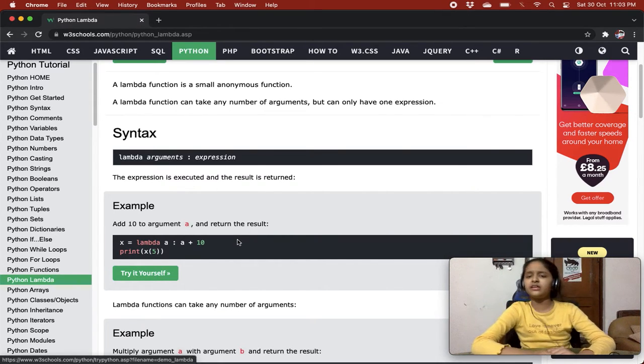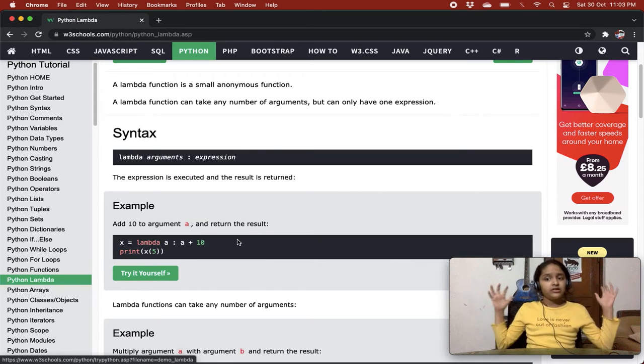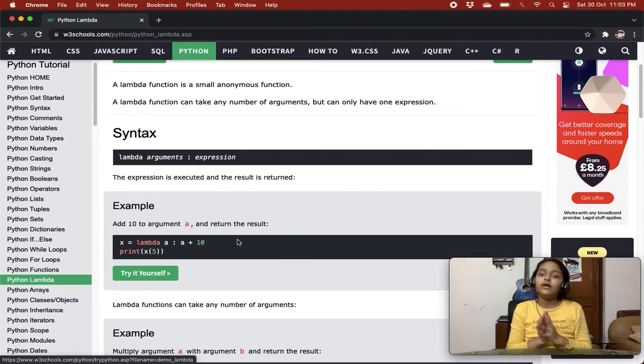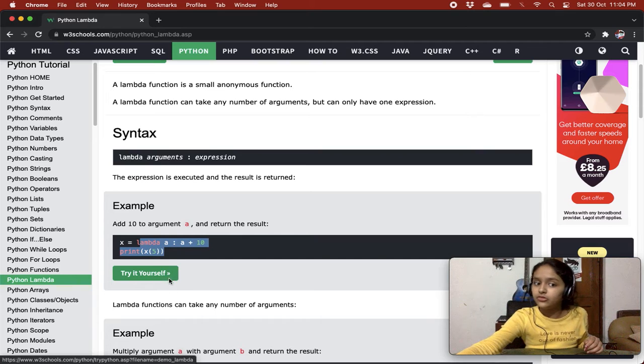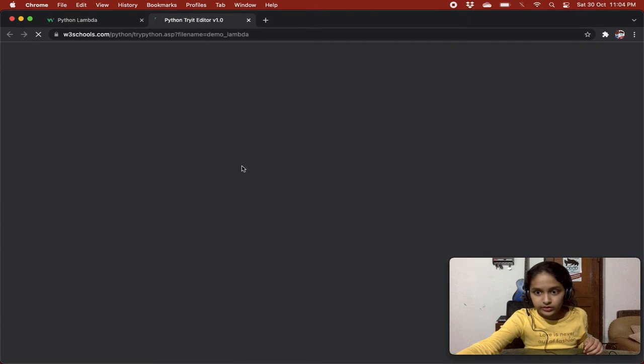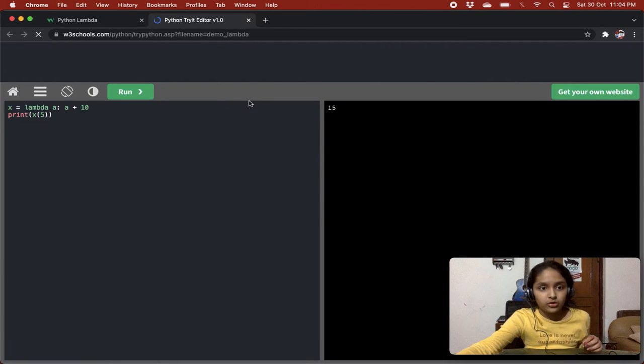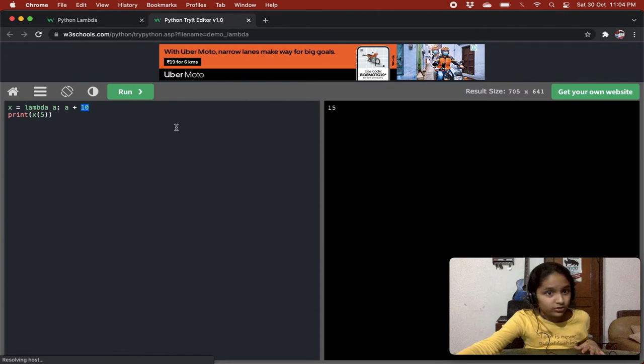So you can use a lambda function just to shorten your code. You guys know, right, that for coders, the shorter the code is, the better. So this is a shorter way which you can use. It will return 15 because a's value is 5 right now. Over here we are defining it, and plus 10, so 15.